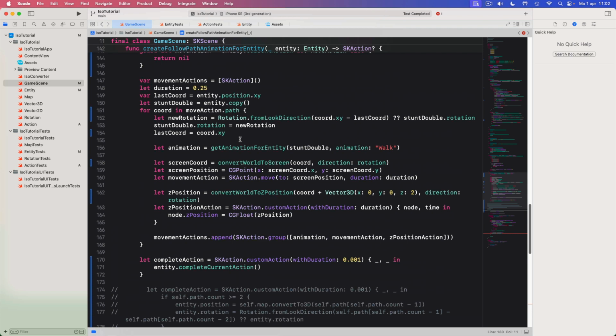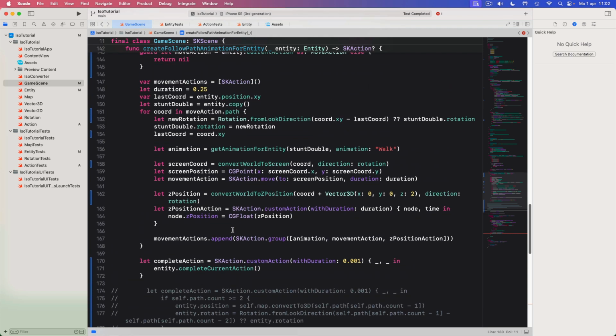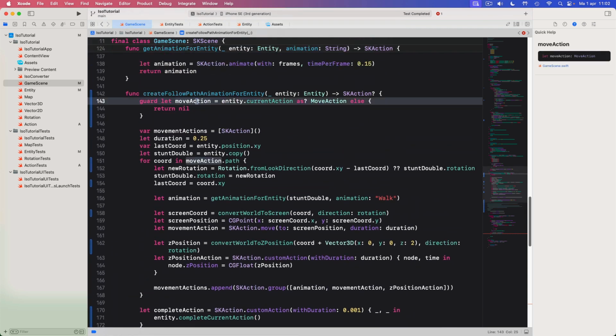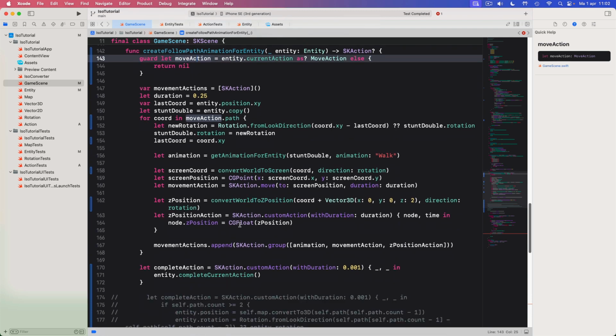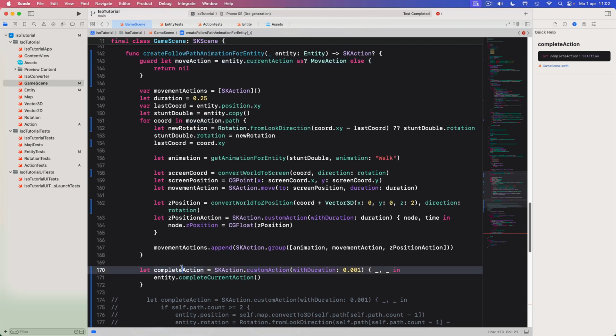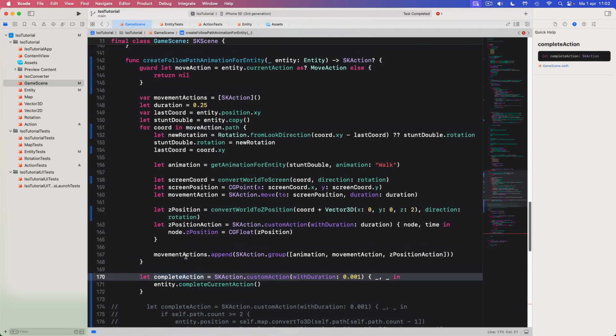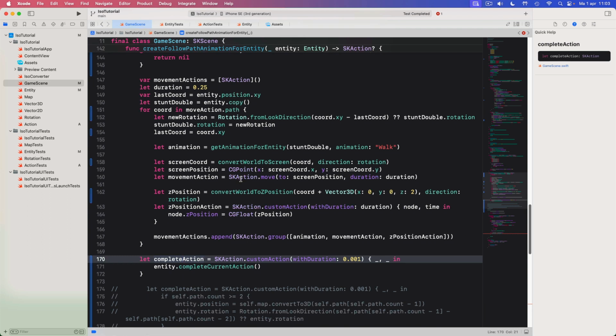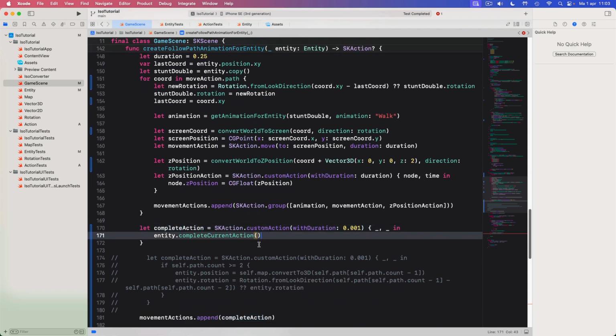So let's see. We now are able to translate a move action into an animation. At the end of the animation, we call the complete action, and this is a pattern that we can reuse for other types of actions going forward as well. So basically extracting the action from an entity, doing stuff to turn it into an interesting looking animation, and at the last step, completing the action.